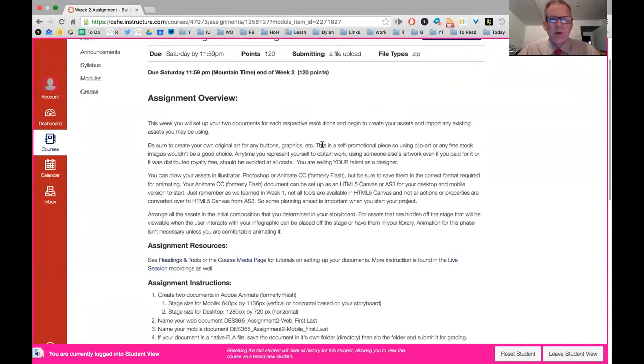Be sure to create your own original art for any buttons or graphics. This is a self-promotional piece, so using clip art or any free stock images wouldn't be a good choice. Anytime you represent yourself to obtain work using someone else's artwork, even if you are paid for it or it's distributed royalty-free, should be avoided at all costs. You are selling your talent as a designer.